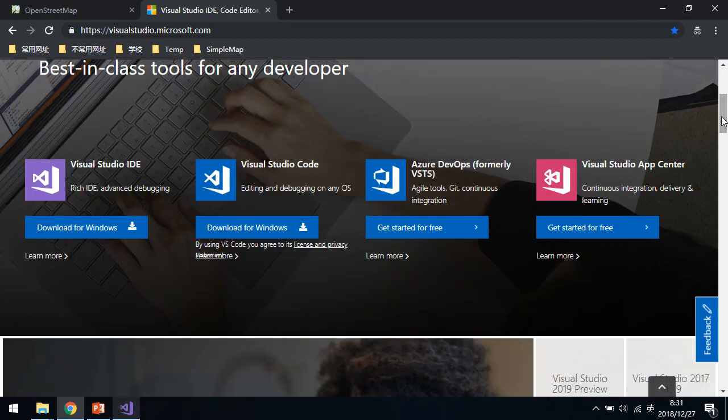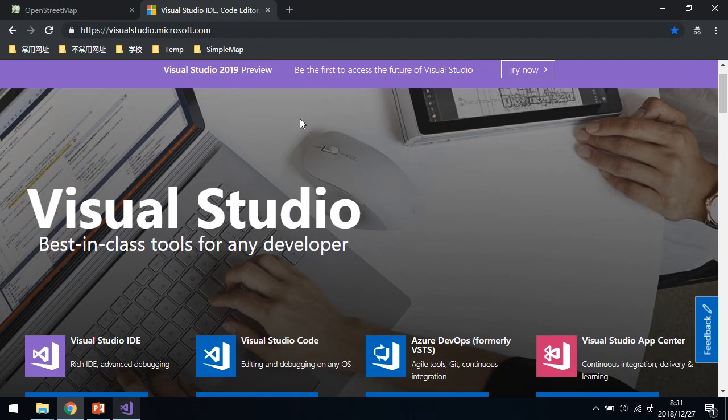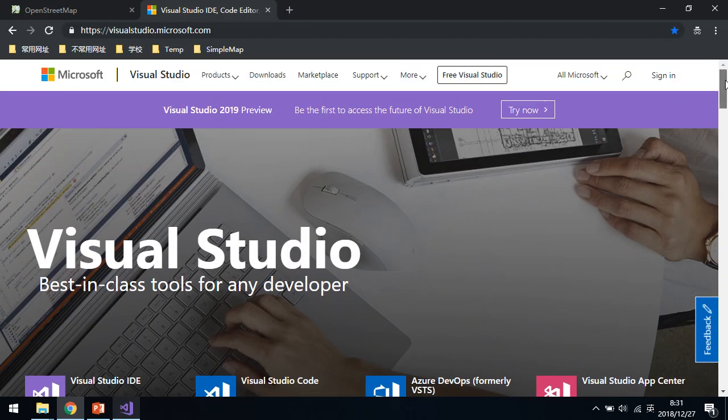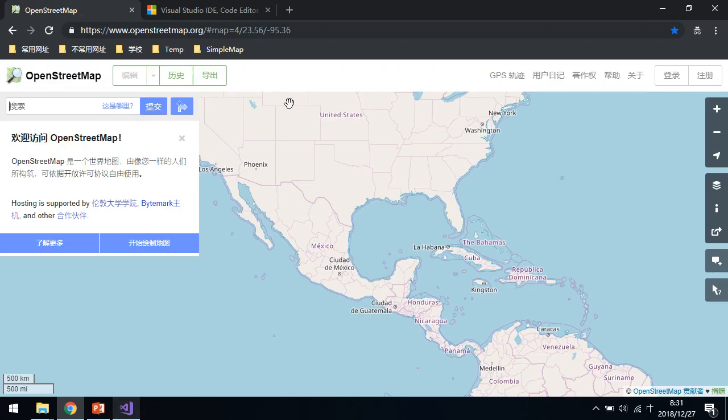So I don't want to talk much about installing this IDE. I think it's a simple task to do. Then I'll introduce you how to get some free map data from the internet.